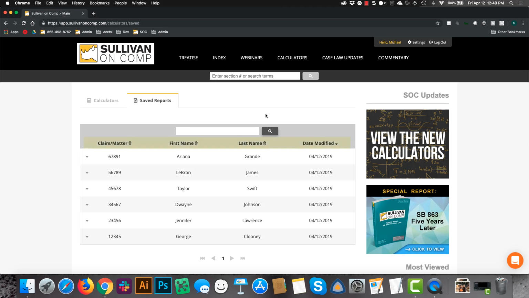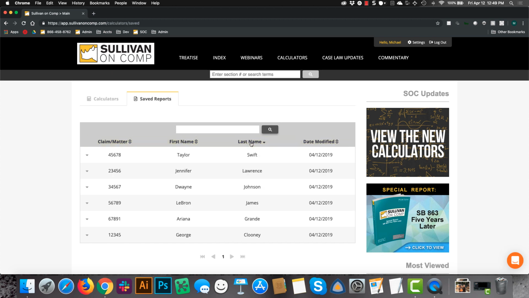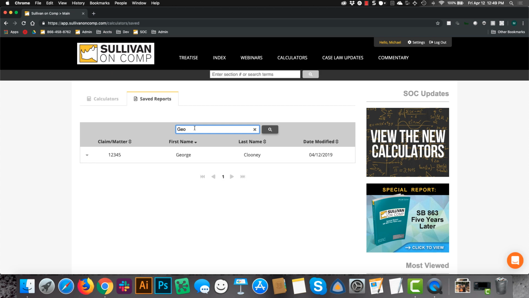Once you've saved a number of reports, you'll also need to know how to find a particular report if you're looking for something you've already saved. You can sort your listings based on any of these column headers, and also you can search by a name or a claim matter number.